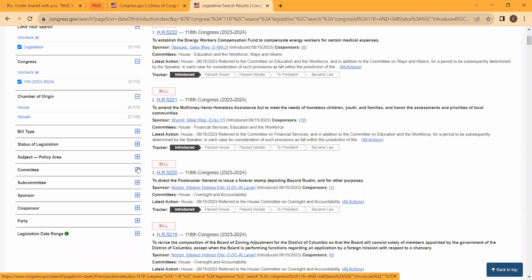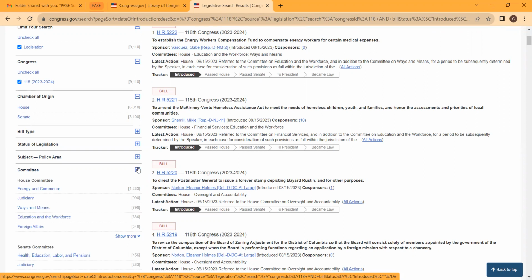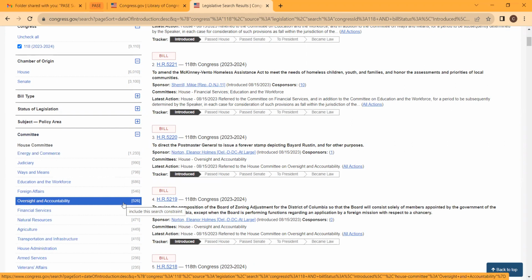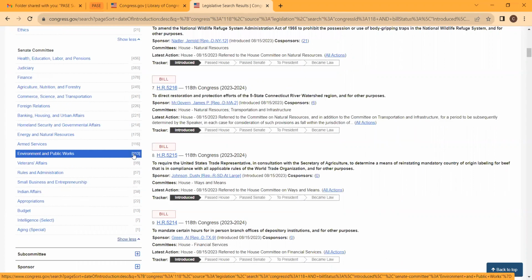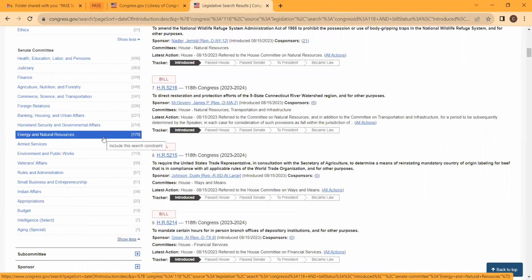Some committees that you may want to look into include energy and commerce, and science, space, and technology within the House of Representatives, and energy and natural resources, and homeland security and government affairs within the Senate.